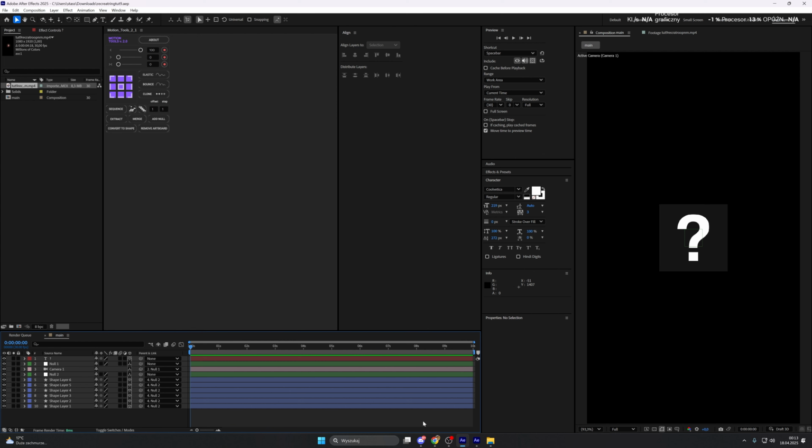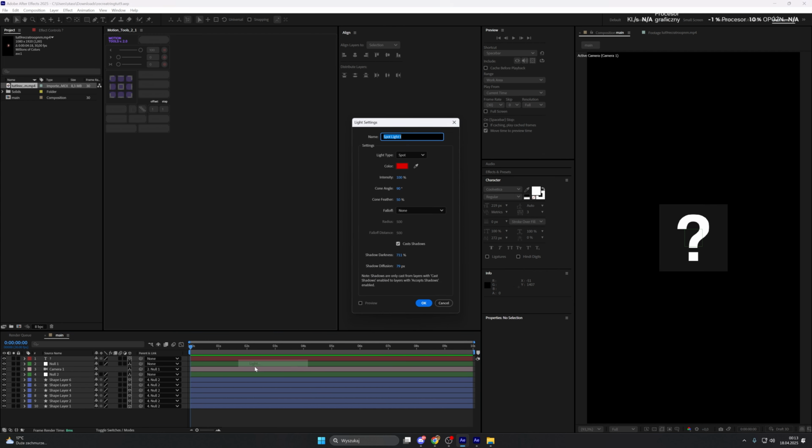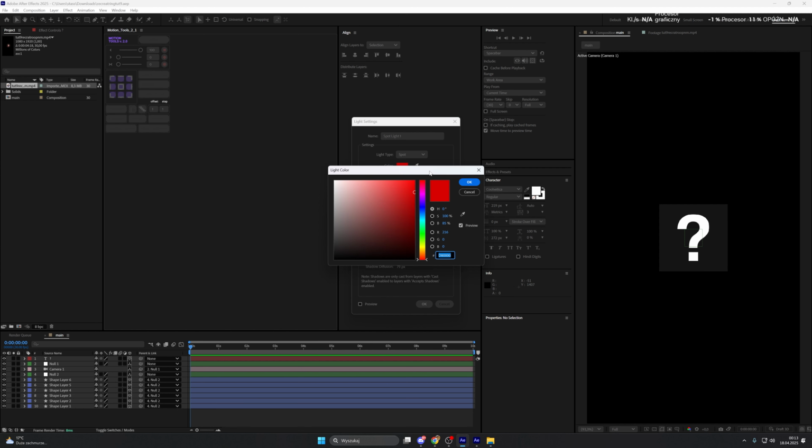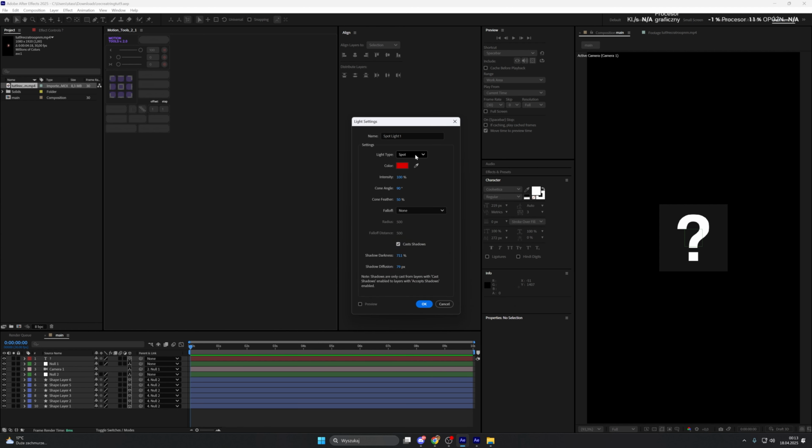Okay, now actually we can create that light. So let's create a new light. Here we have this option, color to this type of red. We want to create a spotlight.